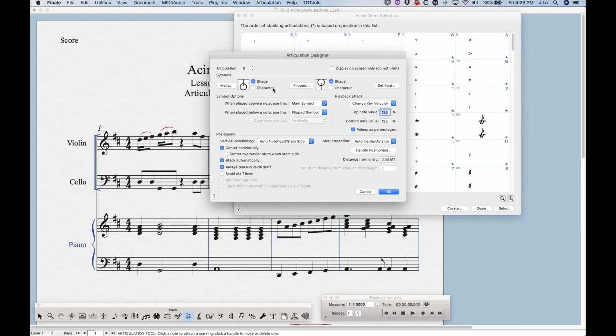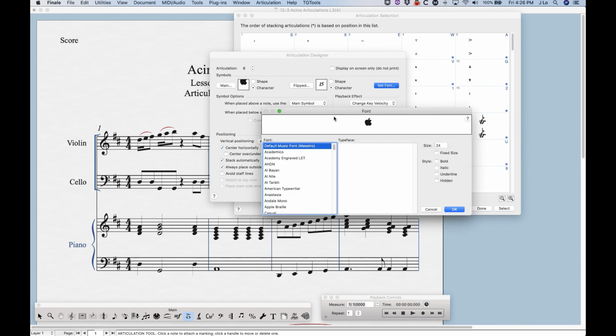All right. And then finally, we can set the font differently, right? And when we press the set font button, it will change the font if you're using character only. It's not going to have any effect on shape here. But if these are set to character and you press set font, you're setting the font for both of these, by the way. So you set font, and currently it'll tell you that it's using the default music font, which is Maestro, but we can change this to a different music font. Let's change it to Engraver.